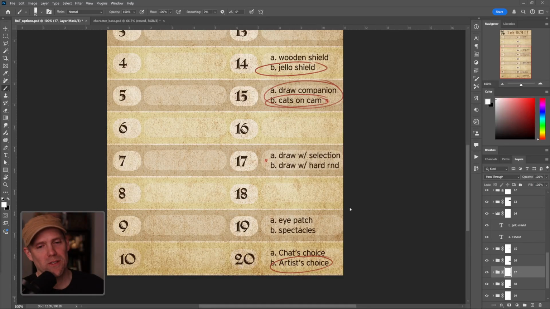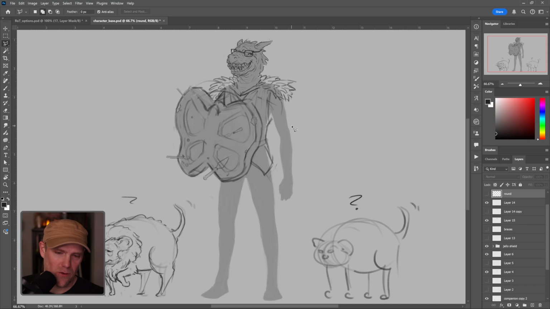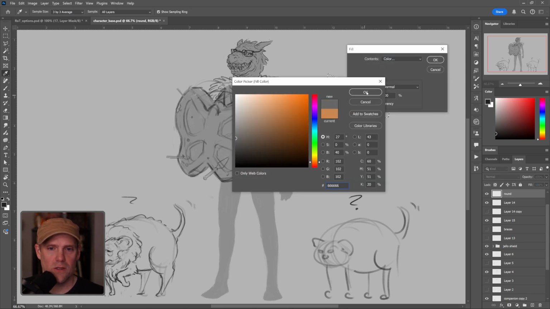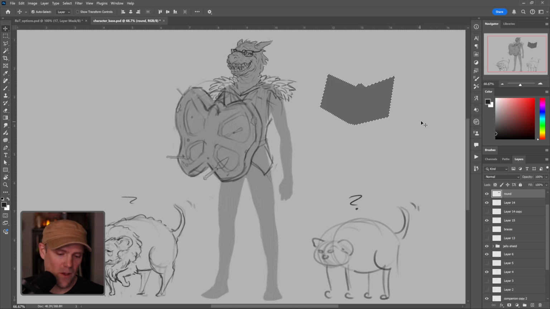So draw with selection, which I'll explain. This is what that means. I will grab my lasso tool, and let's say we wanted to make a book or something. This is terrible. But I would then be able to fill that in. It's okay. I'd fill this in with a color of my choosing. Click OK. Bam.